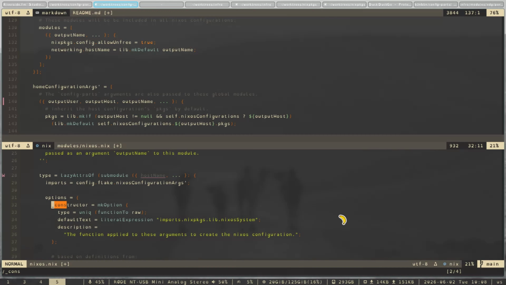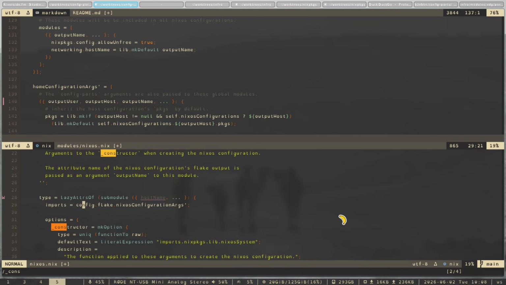Hold on, hold on. I think I understand now what I did not understand a moment ago. This should not be a NixOS option. This should be a flake-parts option. It is a flake-parts option. It couldn't be a NixOS option, right? Because this needs to be called to create the flake's NixOS config.